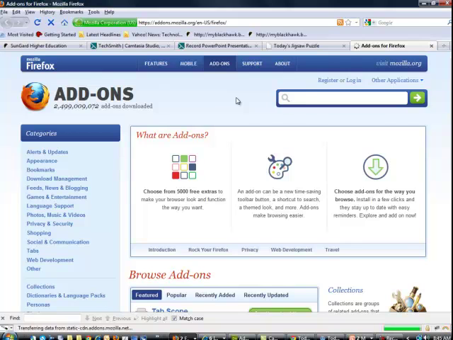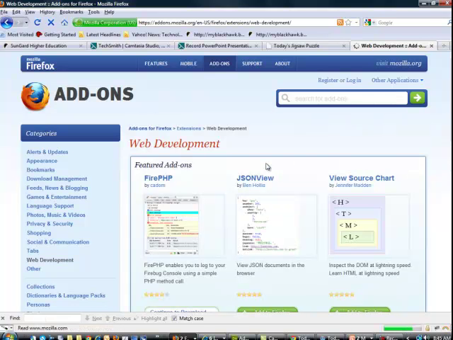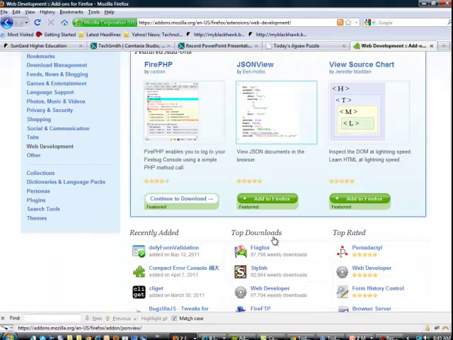And like I said, here's a search box right here. So you could just type web developer. You could see many, many of the web developer add-ons. Or over here, the add-ons are categorized. So you could choose web development if you want to see what kind of add-ons there are. So there's more than one type. Look at FirePHP, JSON View, VueSharp, many types of add-ons.